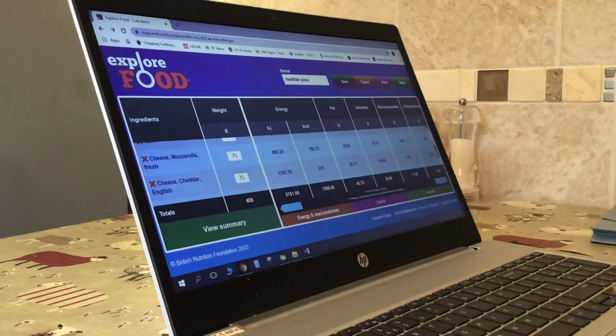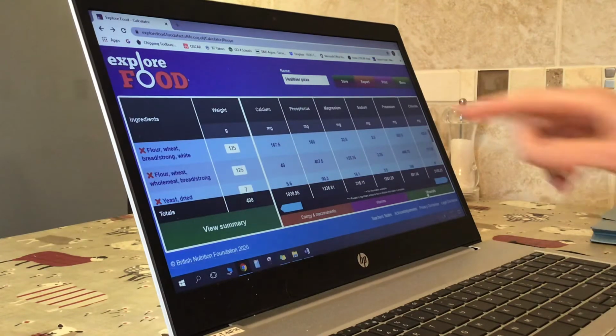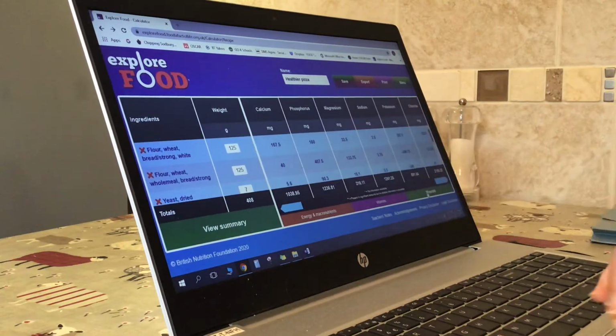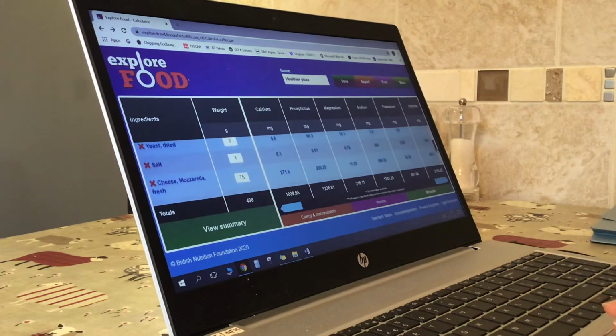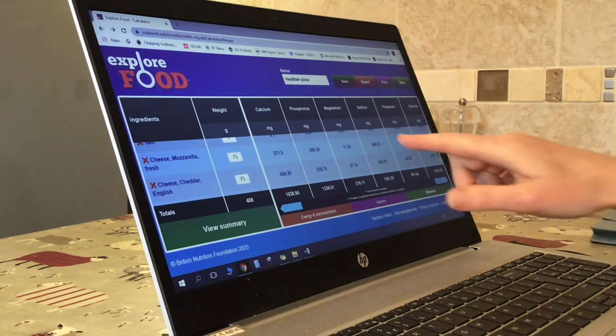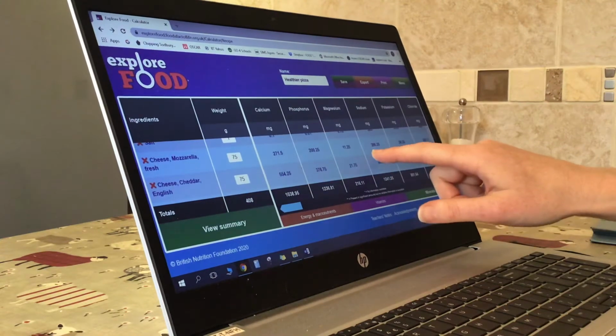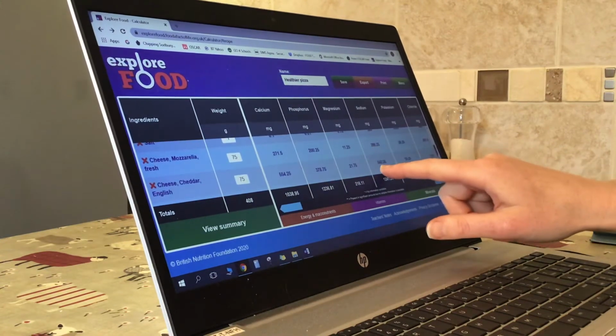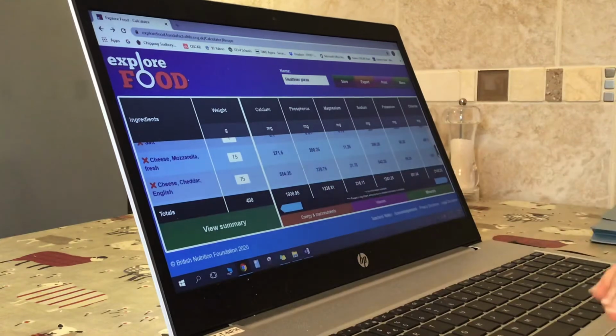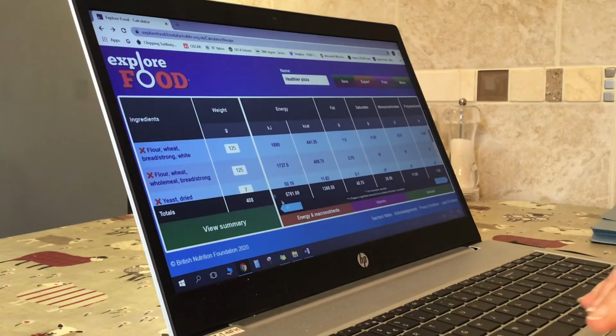If we want to see how much salt's in the two, we can click on minerals, find sodium, and scroll down until we find the cheeses. And I can see that there's quite a bit more salt in cheddar cheese than there is in mozzarella as well, 542 as opposed to 296, so much better. So I'm going to go back onto energy and macronutrients and carry on selecting my ingredients.